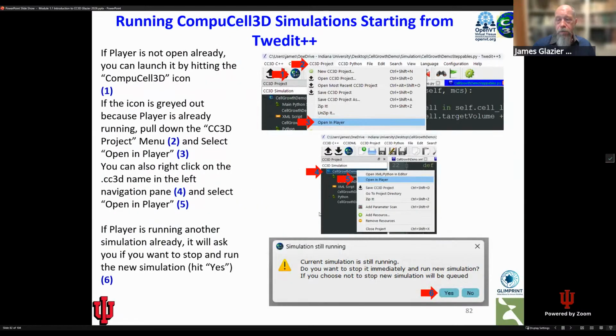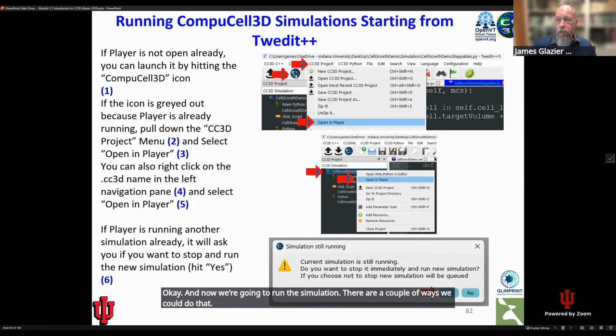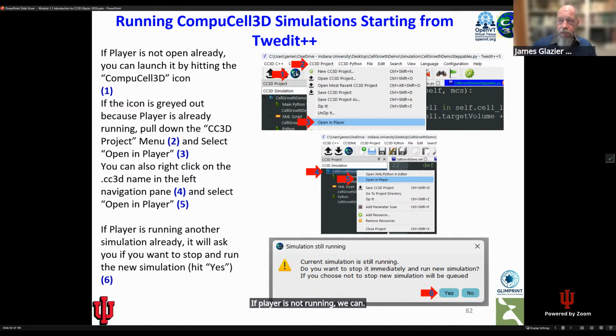Okay. And now we're going to run the simulation. There are a couple of ways we could do that. If player is not running, we can hit the CC3D icon here. We can also pull down CC3D project and say open in player. And we can also right-click on the name of the simulation on the left. It'll pull down a menu and say open in player.